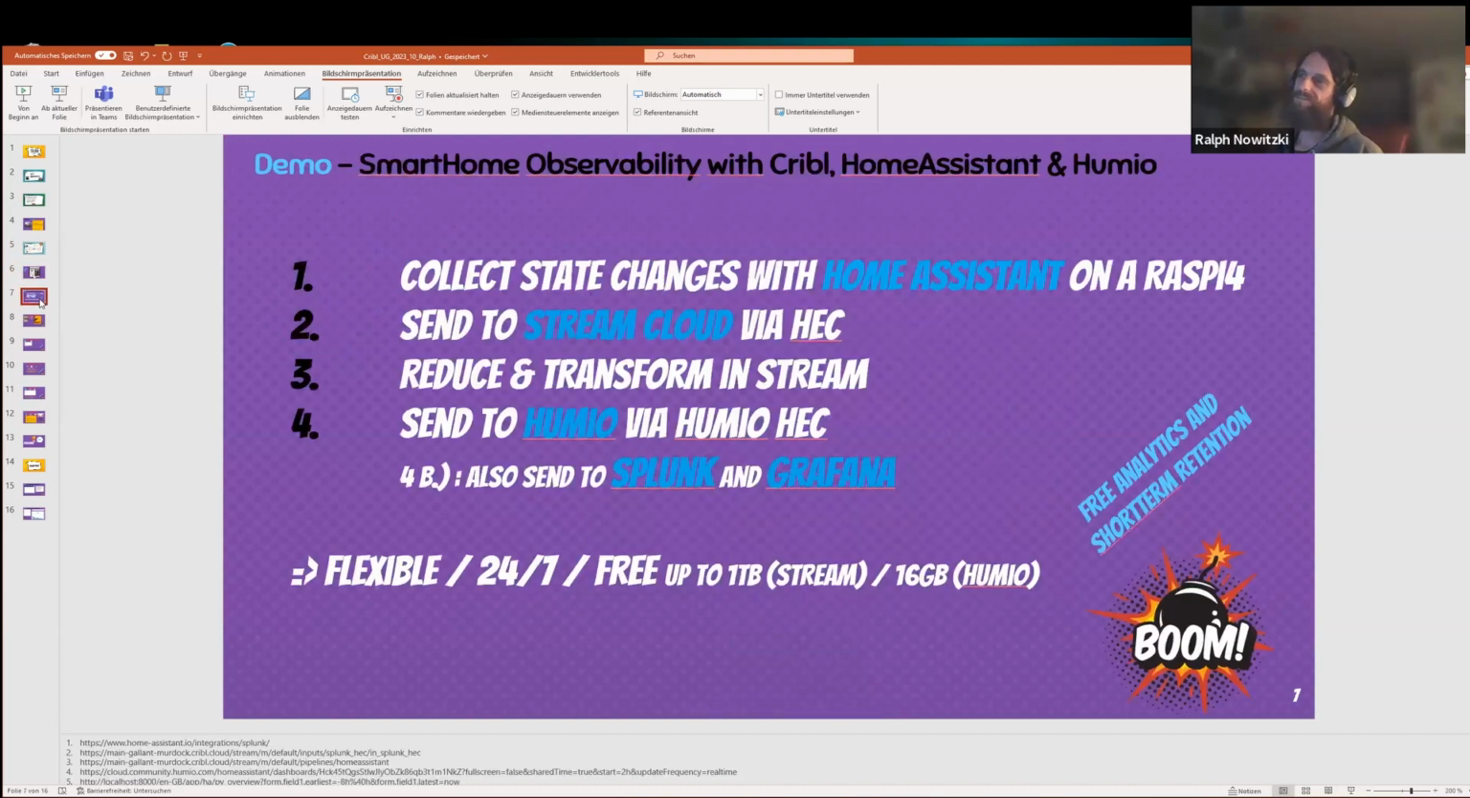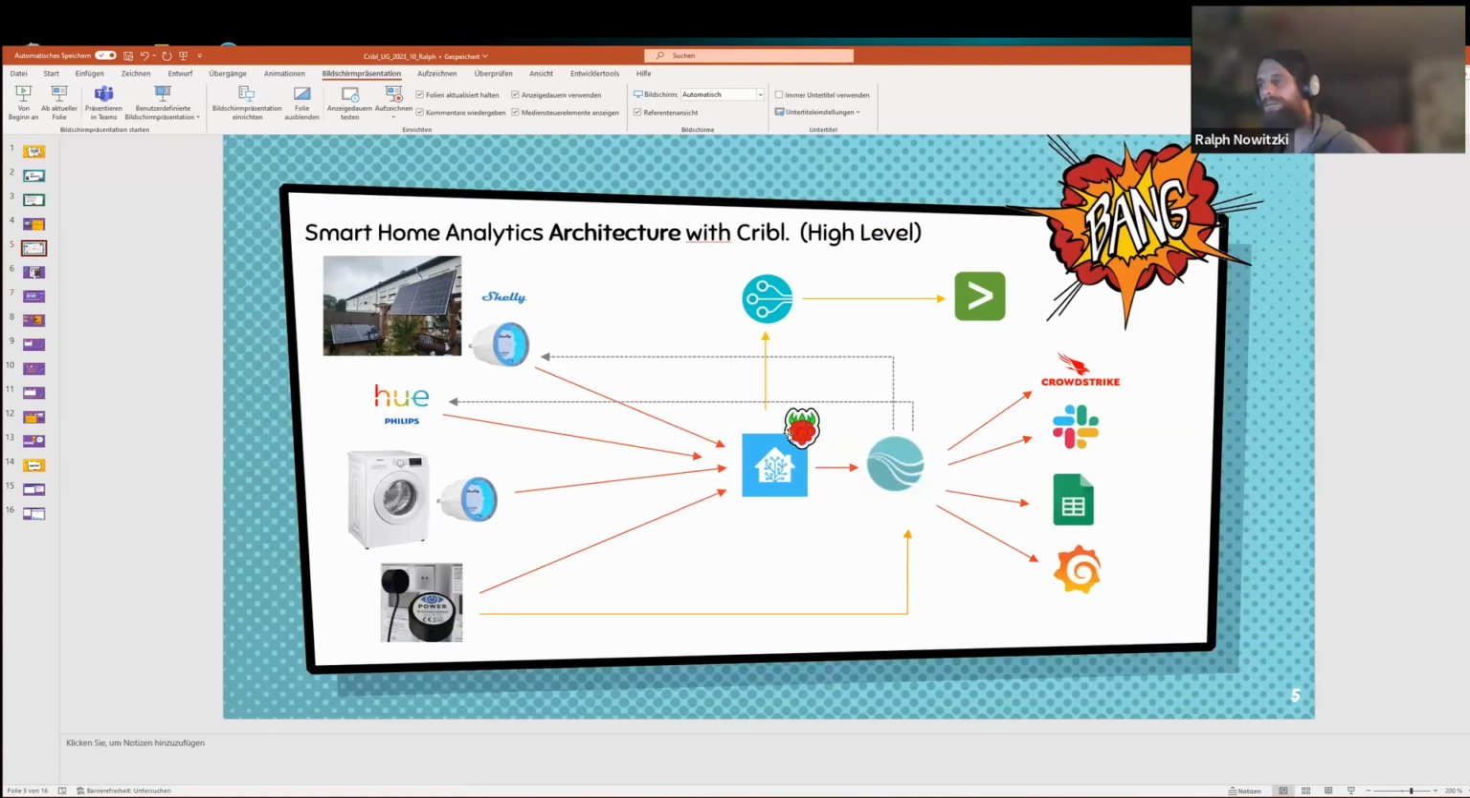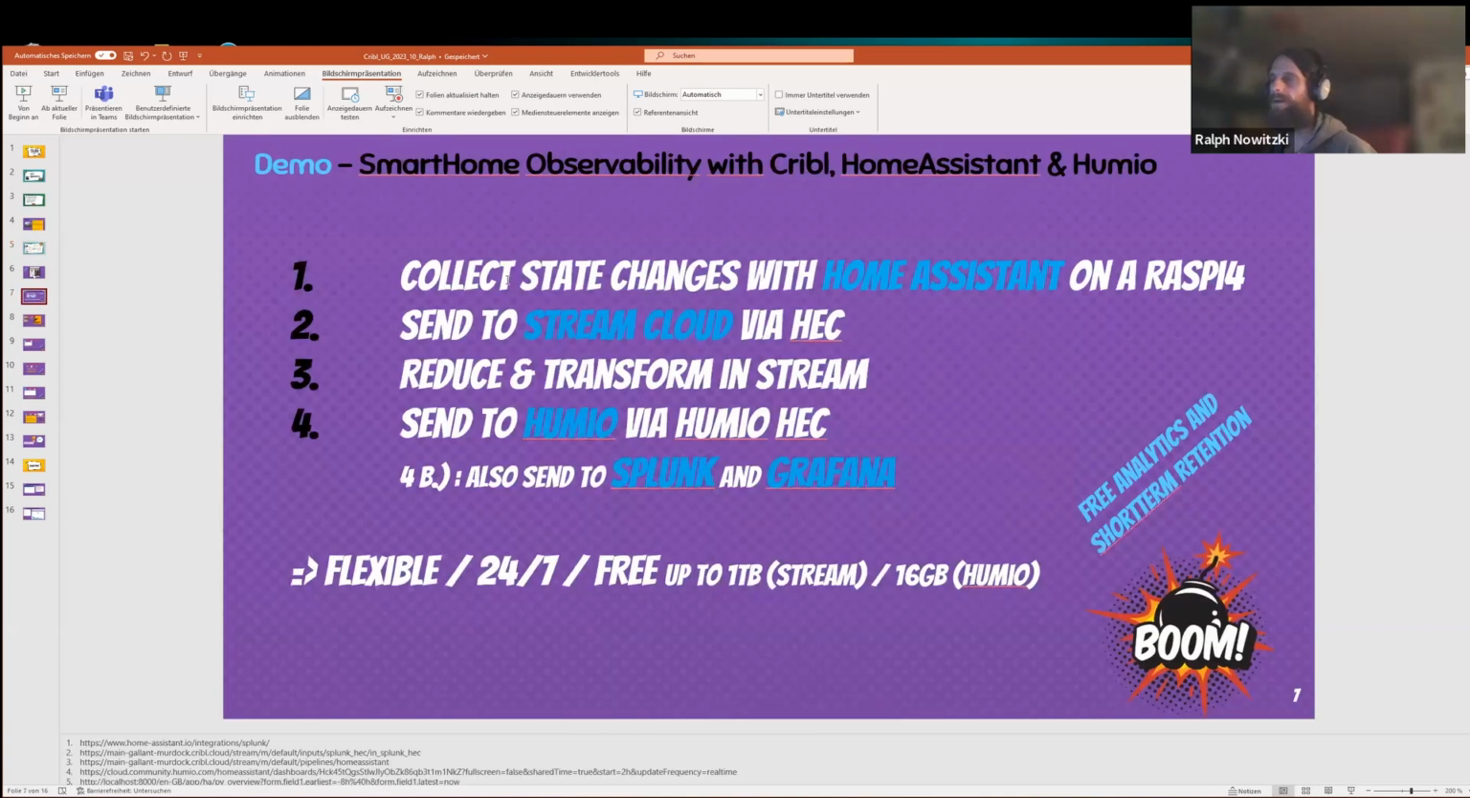And yeah, this is the main use case, let's say. So all these, I don't know if you saw it, there's a little Raspberry over here. It's a Raspberry Pi where Home Assistant is running. And all the state changes, so light on, light off, power consumption, etc., are sent to here.